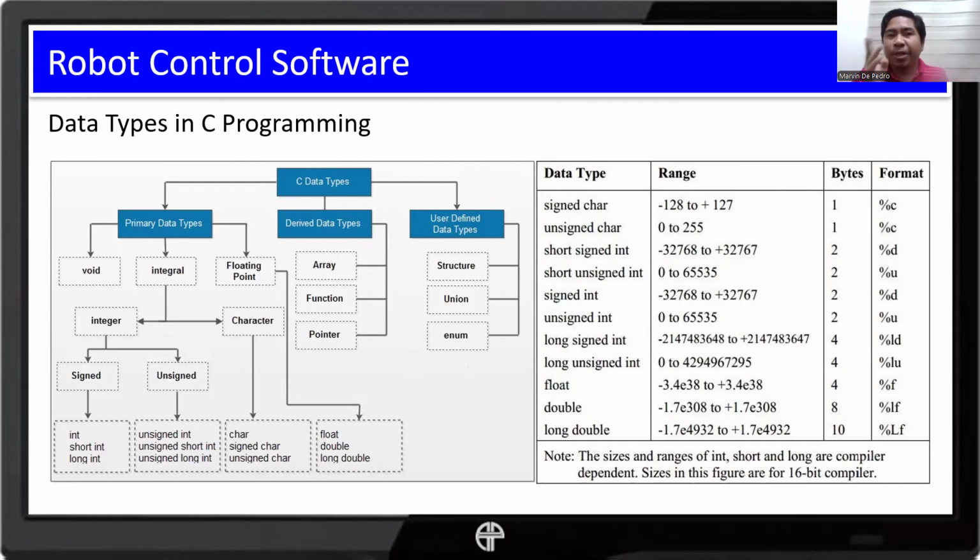Also take note that for each data type that you use, there's a corresponding size. As you can see, the smallest ones are characters and integers. They only have 1 or 2 bytes, while the largest ones are the double numbers. Those are numbers with decimal points or very long decimal points. They measure up to 10 bytes.